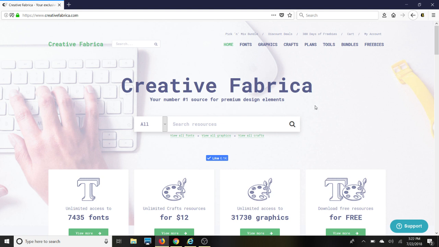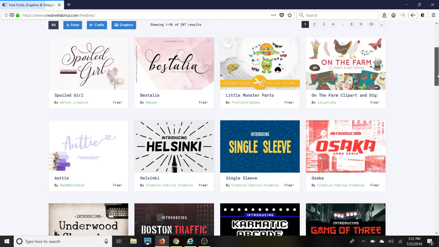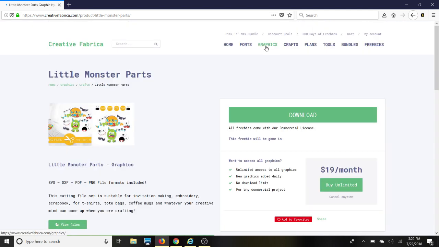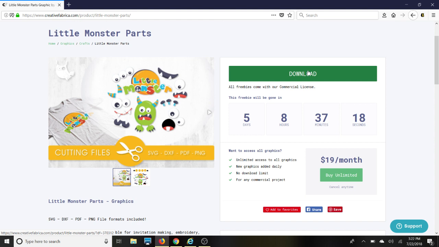So I'm on Creative Fabrica. They have a freebie section. You do need an account here, but it's free. So I logged into my account, and I'm going to go down and just pick these little monster files. It says right on the description there that it has an SVG, and it shows you over here too. So I'm going to go back up and click download.